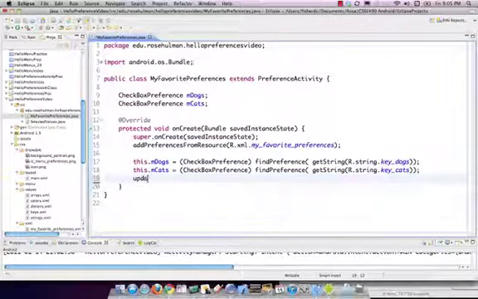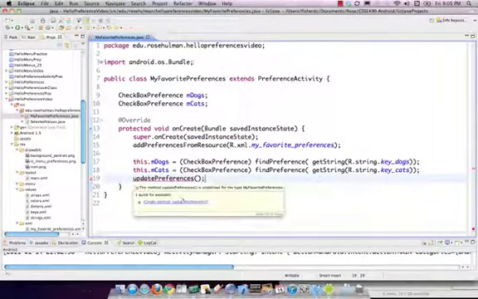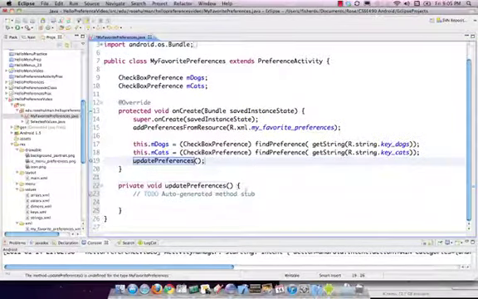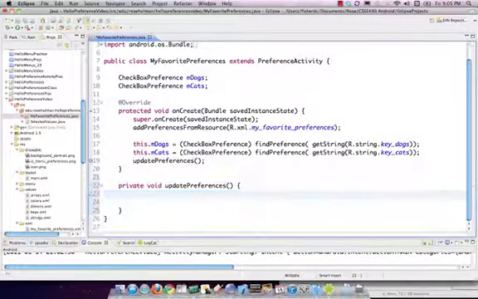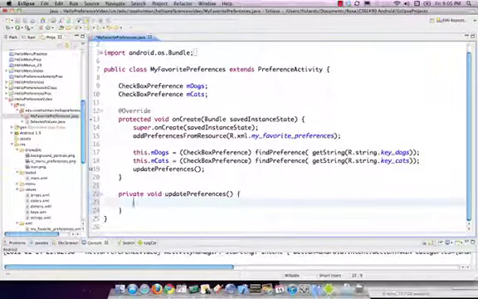And we're going to eventually update these in multiple places, so I'm going to make a little function for the rest. I'm just going to call it update preferences. And because I'm truly lazy, I'll let Eclipse stub it out for me. So what I would like to do in here is get the dogs, whether the dogs is checked or not.